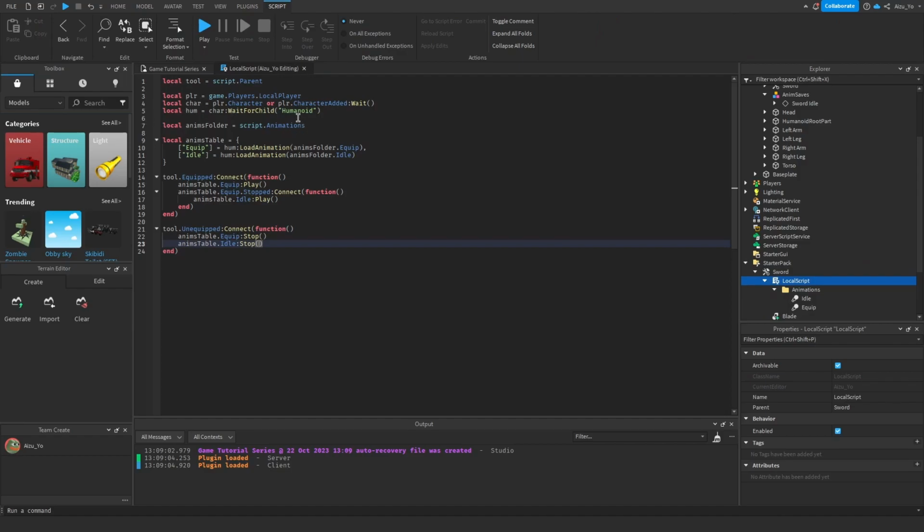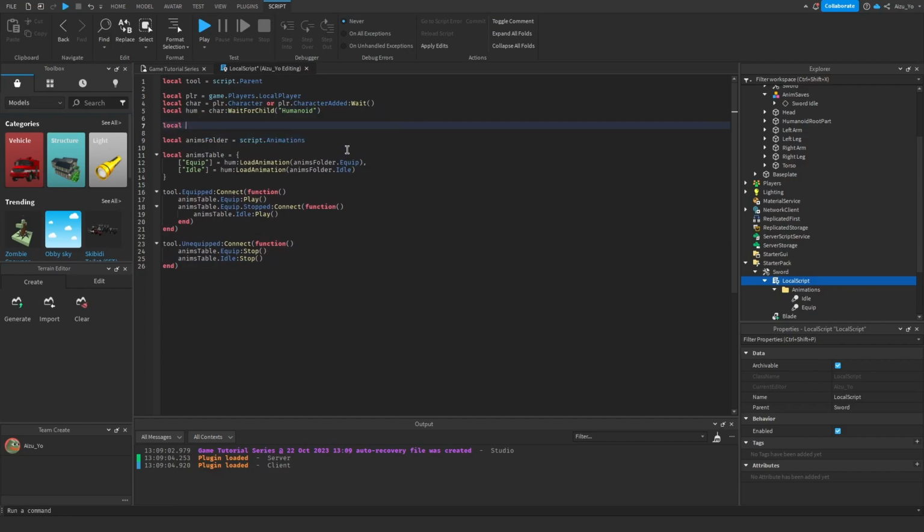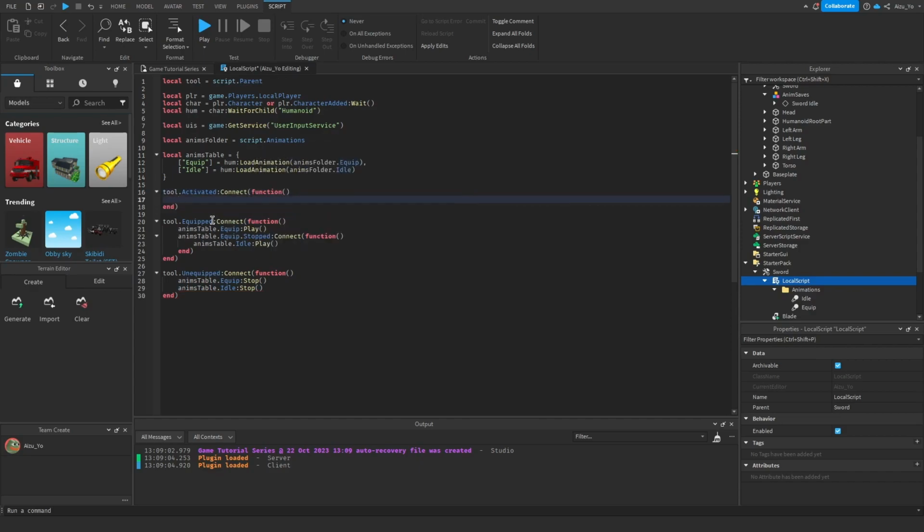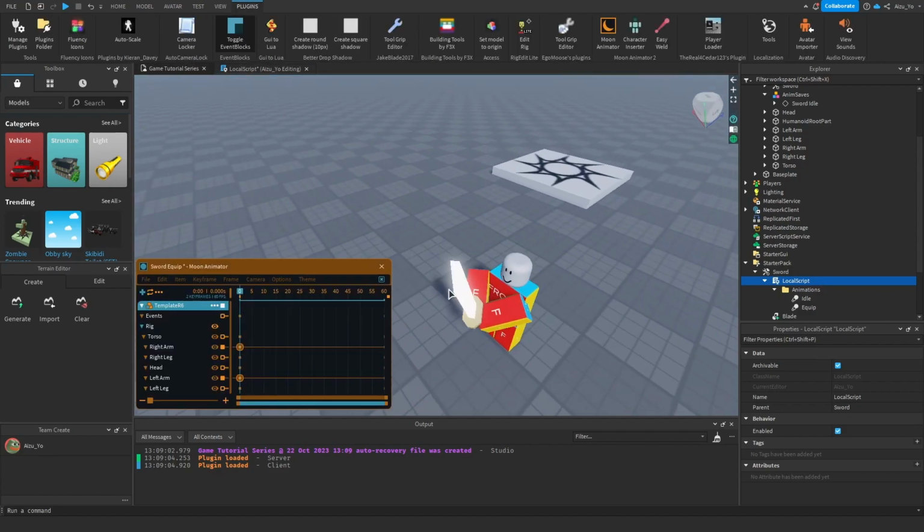So we want to reference the user input service, UIS for short, and then we can make it equal to game get service user input service, and then we can say tool dot activated connect function. Activated is the event when you're holding the tool and you click. So tool dot activated connect function, and then, well, let's create an attacking animation first.